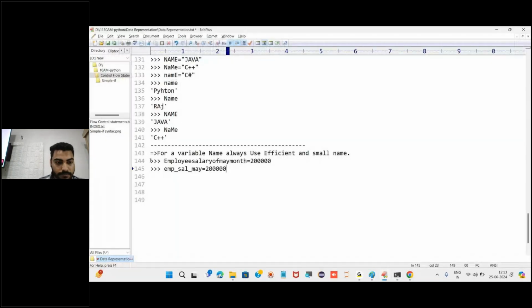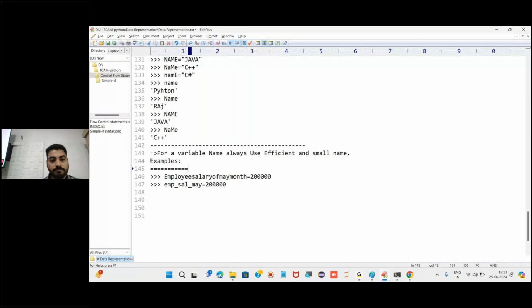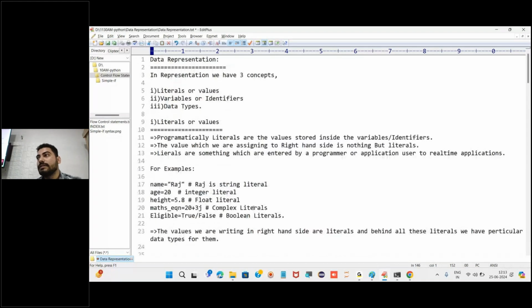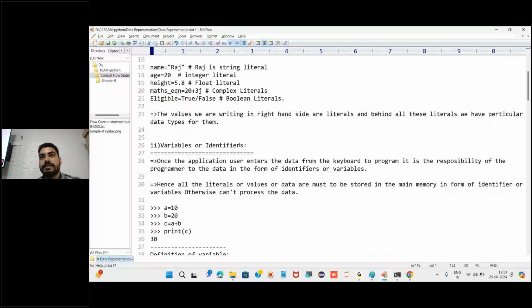Okay, examples. This is all about variables. This is all about the declaration of variables. Did you get this? Simple it is, easy to understand, right?